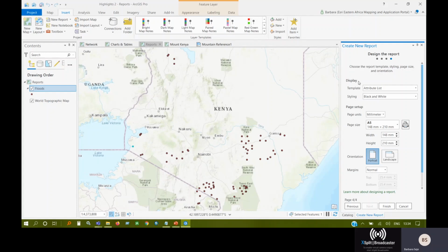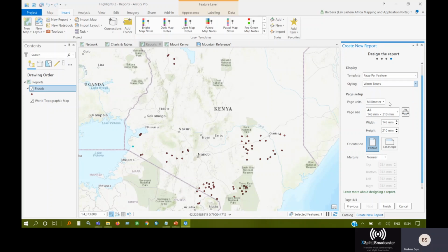Now in the display, here we have attributes lists or basic summary, that would be all page per feature. I prefer page per feature. The styling: black and white, cool, warm tones. Let me take on warm tones. And then here I can change the page units. Let me leave it as default.